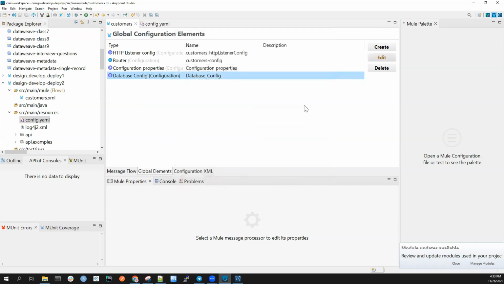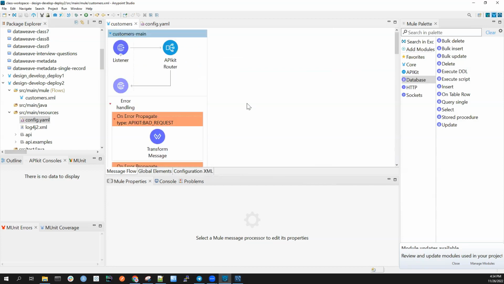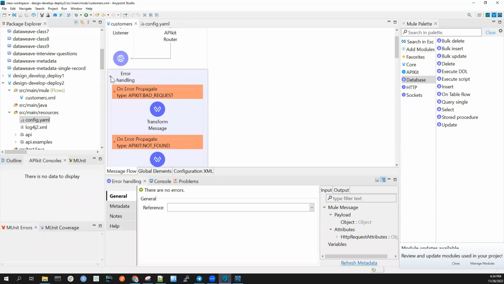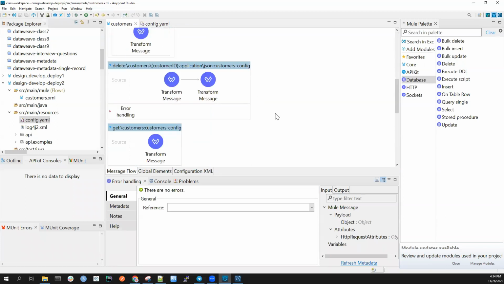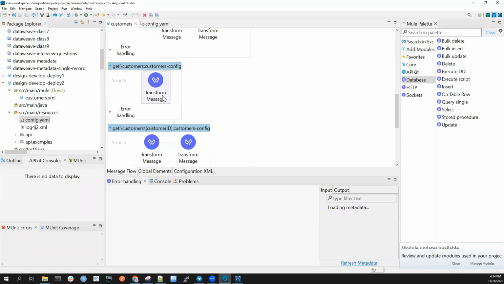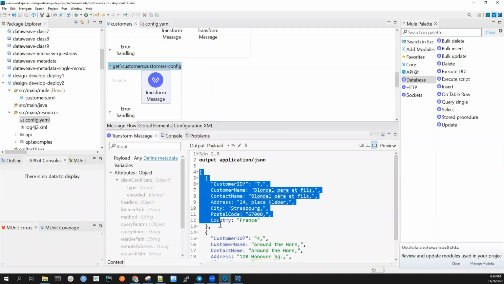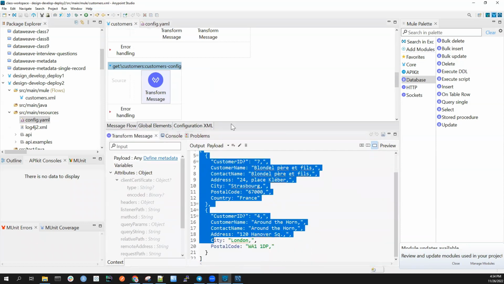So now, okay. Let's collapse this. We want to first implement getting customers, this one. You see there is this example data from the API specification. We will remove this and overwrite it with actual data from the database. Since this is simple, we can create subflows, private flows, and flow references, but we can also drag and drop it here because it is not that complicated.